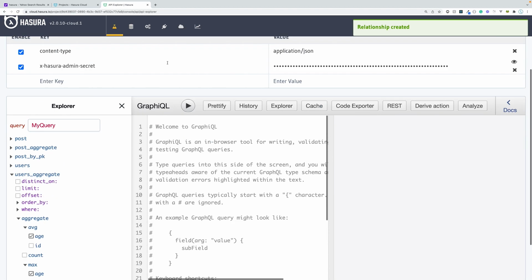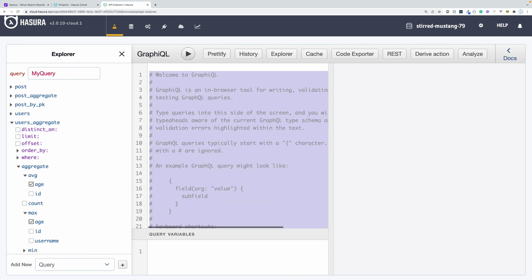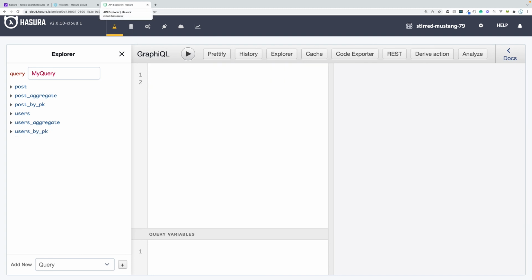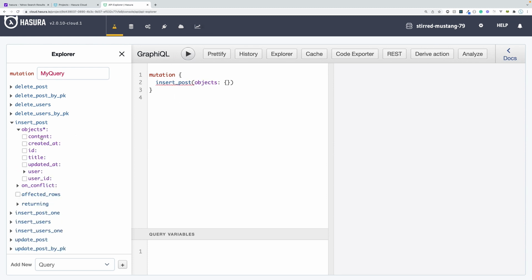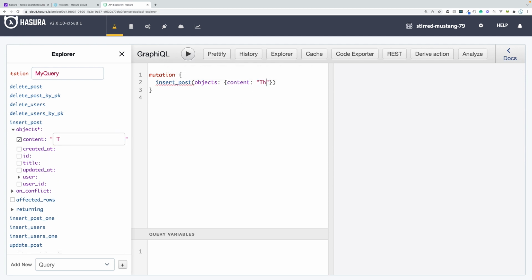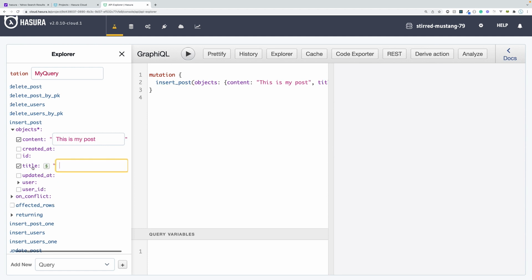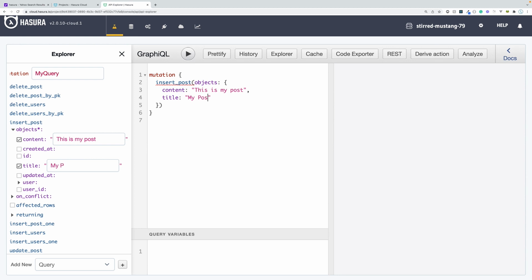So now let's actually go to GraphQL, and now we can do the exact same thing. Over here, let's do a mutation where we add a post. So we're going to say insert post, and now we need to supply it with an object. The content is going to be this is my post. For the created at, we don't have to define that because we have a default. The title, let's give it a title, my post.